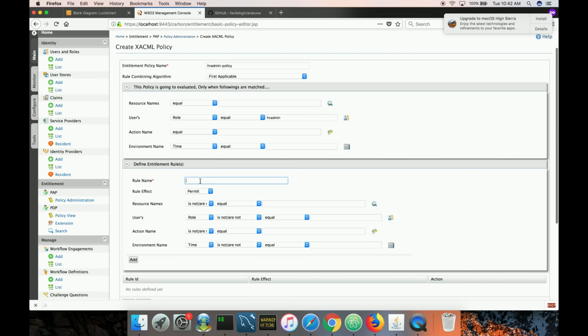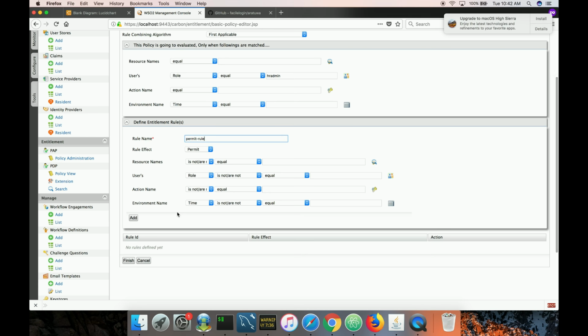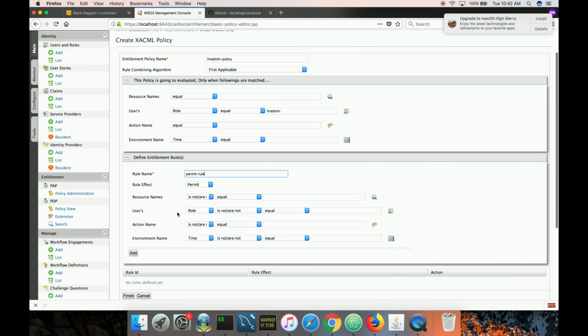Then we can define a rule. You can define multiple rules. The permit rule, effect is permit. Then let's say you can invoke the resource is equal. Once again you can do a regex or any of these expressions here, right? This is where XACML is a very powerful language.